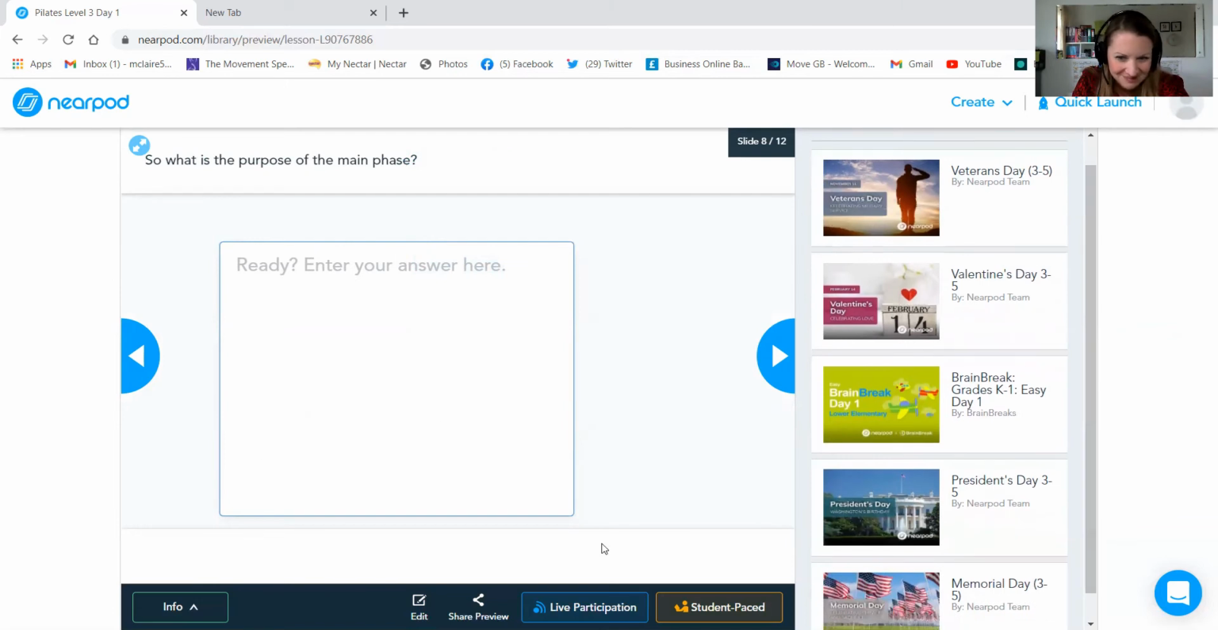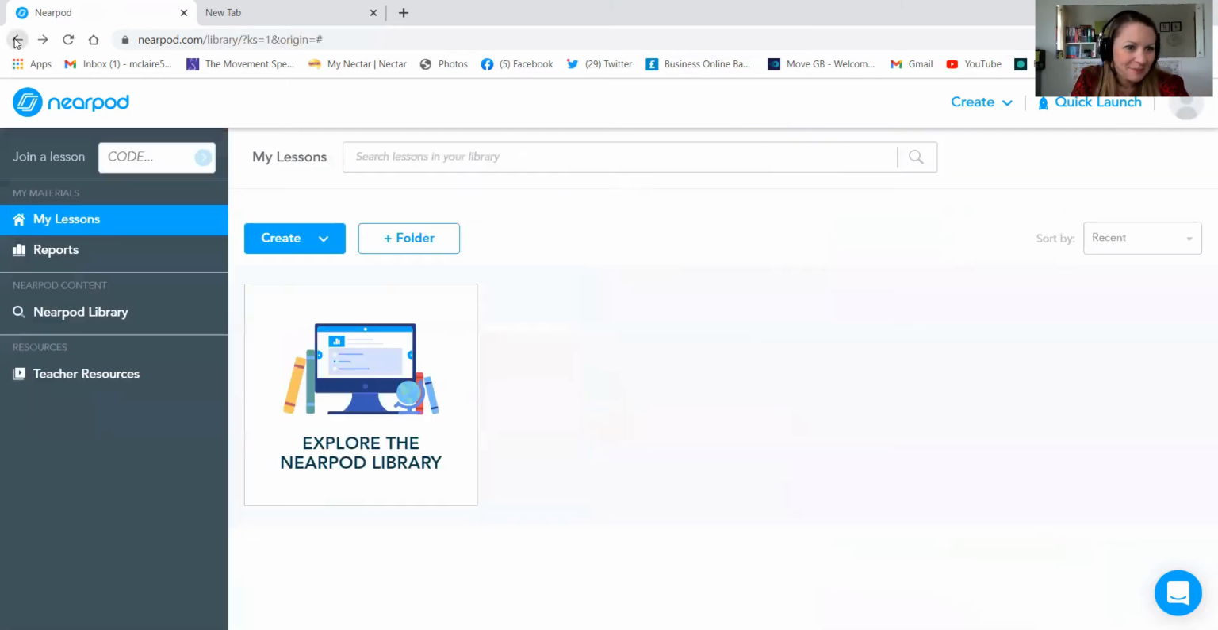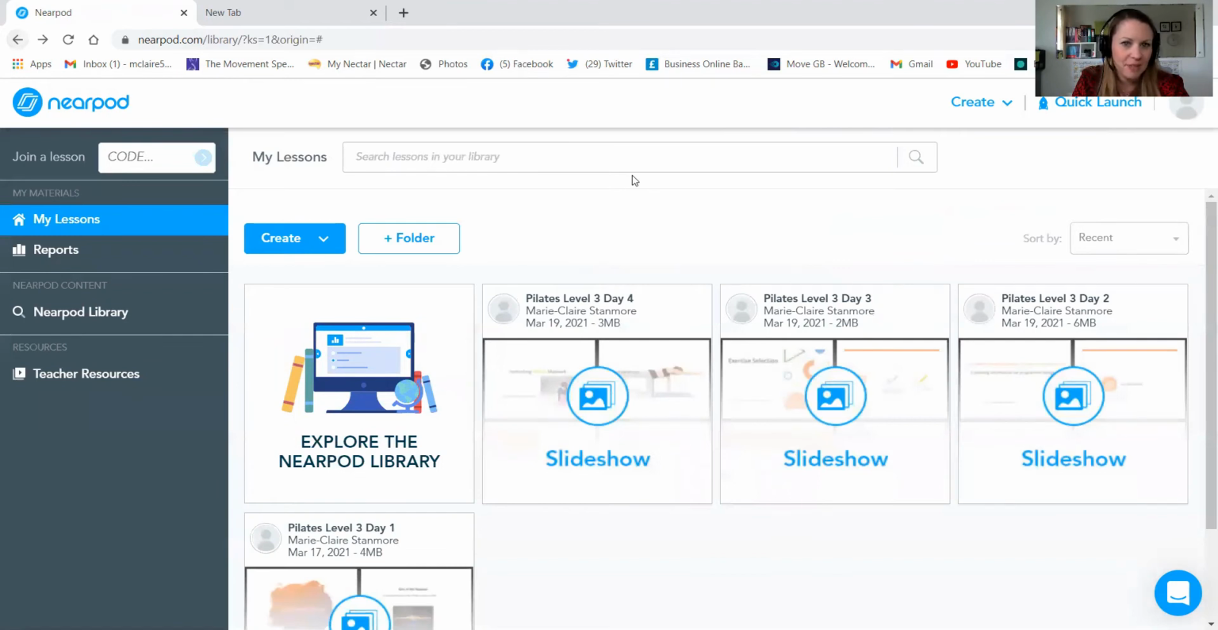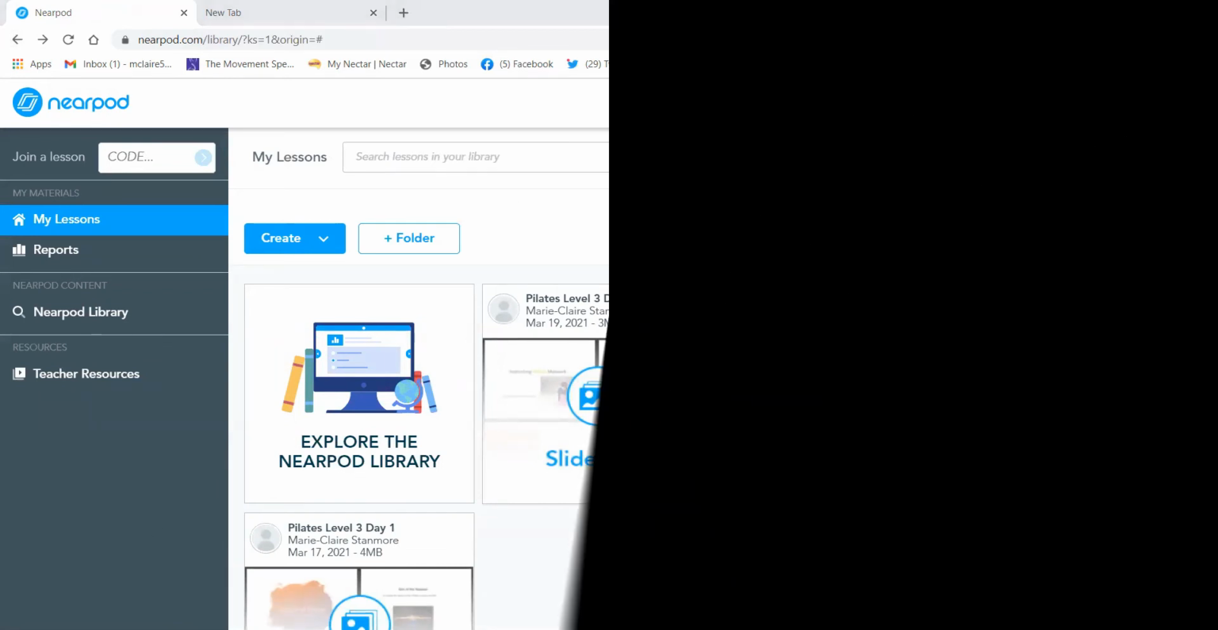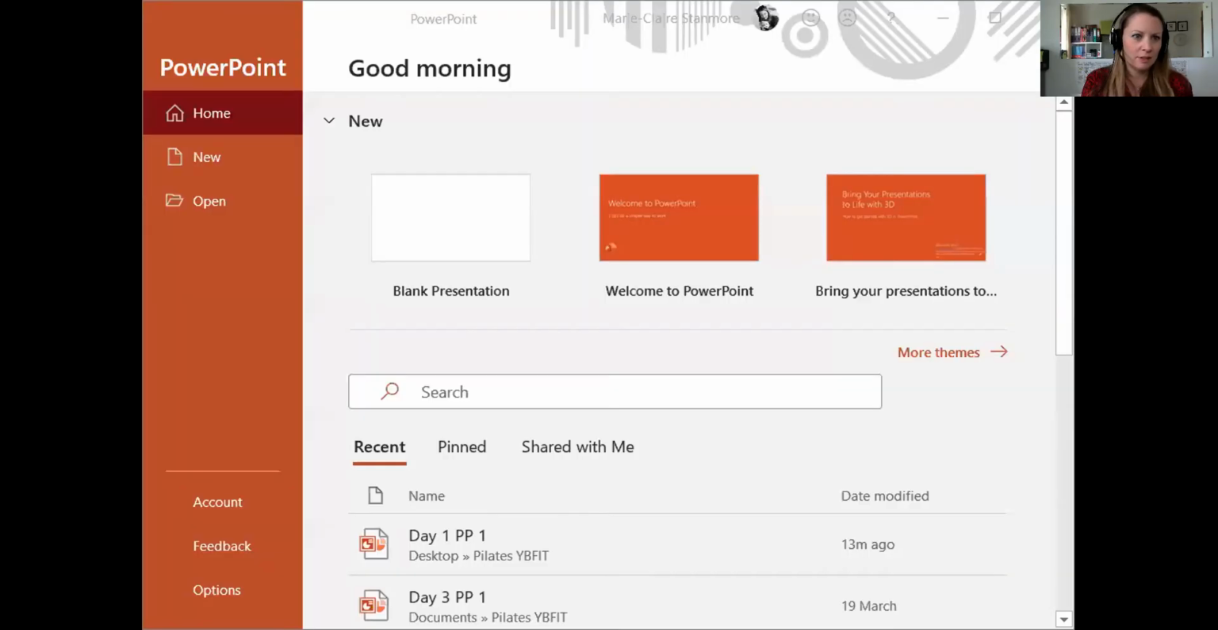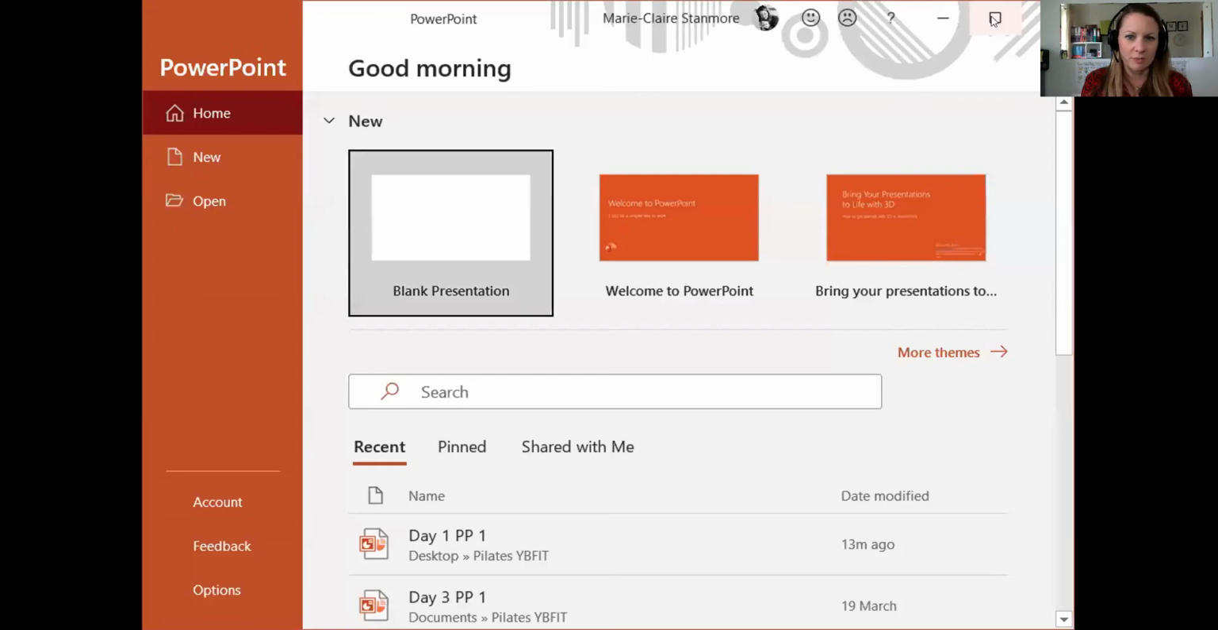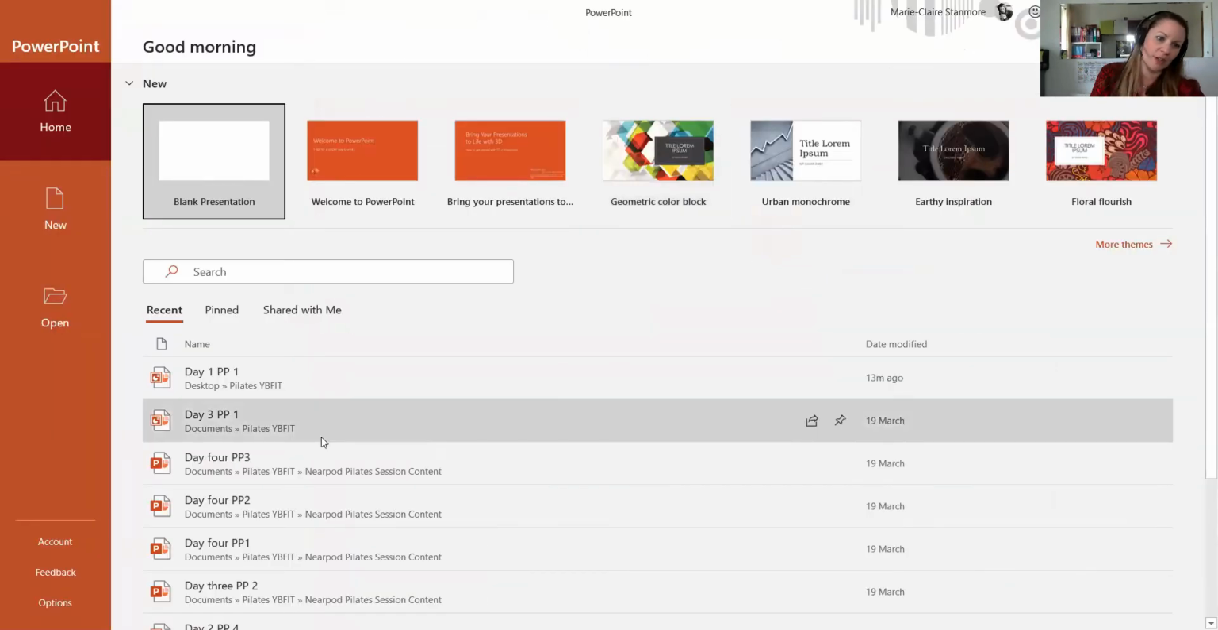Let's go back. Okay, so we're coming back to here. So let's go and have a look at PowerPoint in its original format. I just need to bring it up underneath my image here and then share the screen with you. Here we go. Don't you hate it when it does that, when it comes up small? Right, there we go.